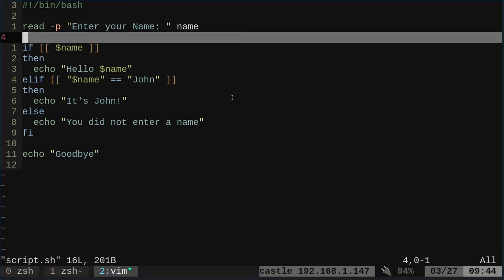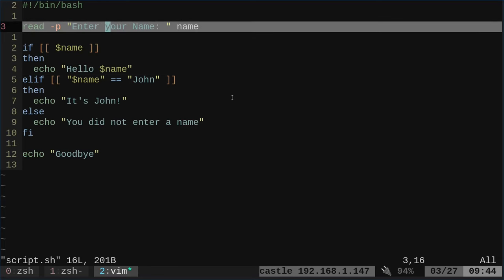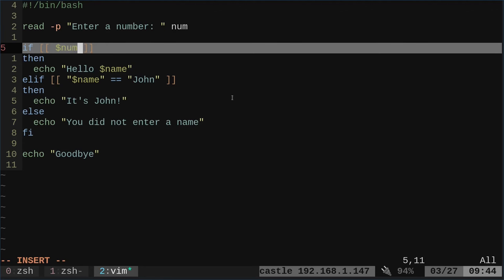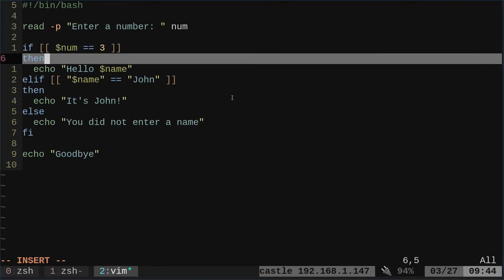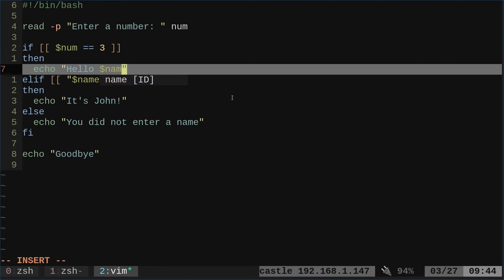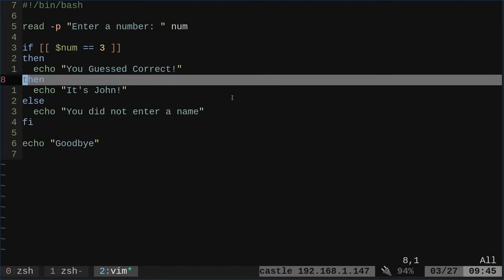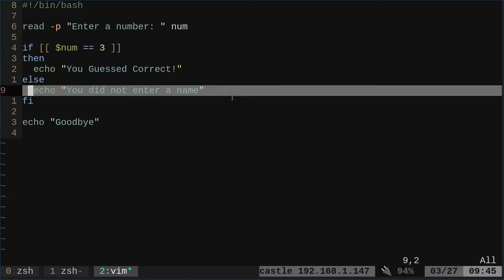Now we can do some other things here. Let's go ahead and change this to enter a number. And here we'll just change this to num. And here we'll say num. And we're going to say, okay, if num equals 3, well, then we're going to echo you guessed correct. And anything else we're going to say, wrong.